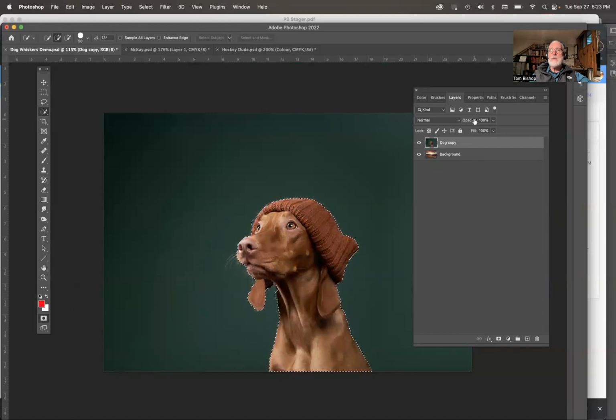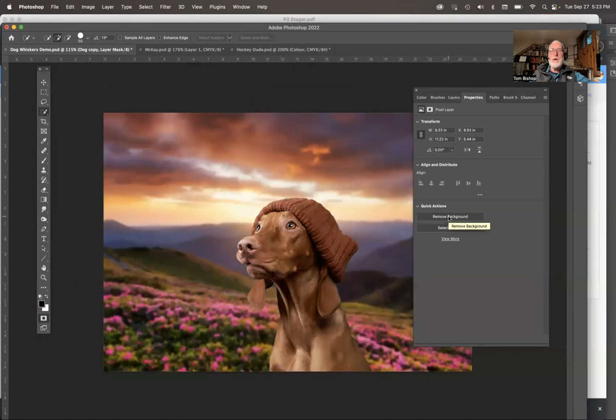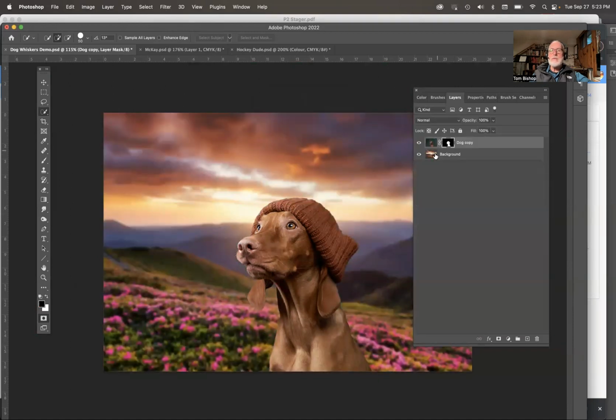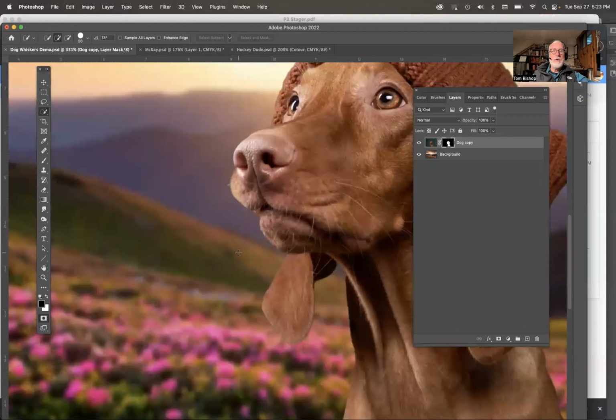So then what I can do is say, remove the background in here or make a mask. So I'll do the remove background and it says, there you go. Cool. So there's my layers, dog, mask, background. But sadly, tragically, no whiskers. Boo.